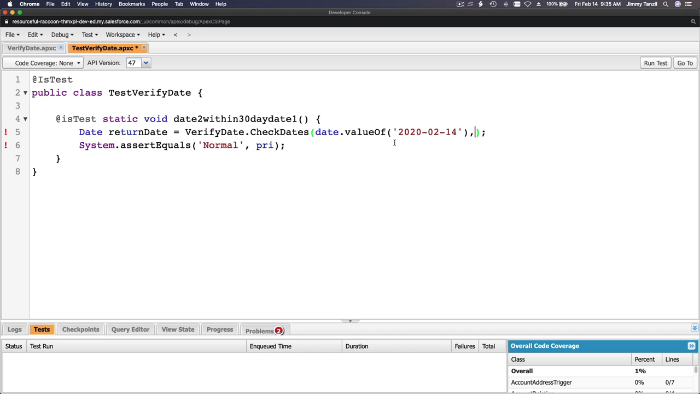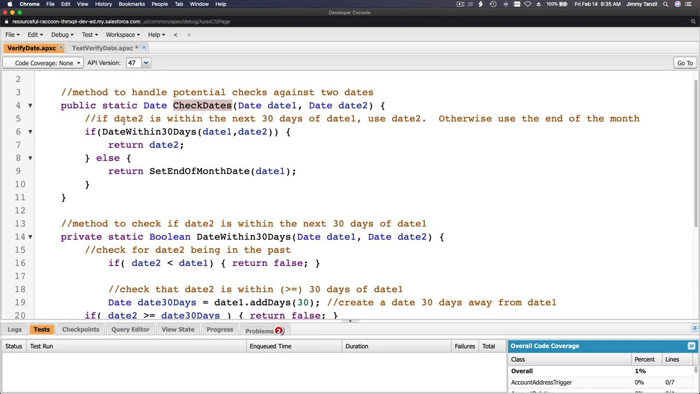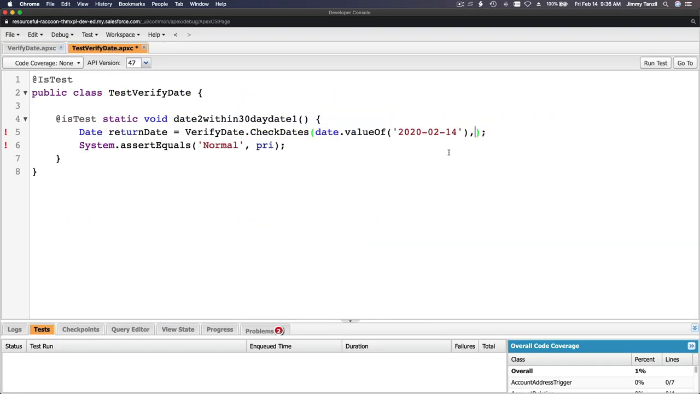Date value of today, and then we want to check the first one, which is a good one. So, if date is within the next 30 days. Within the next 30 days, okay? So we want to pass the days that are within 30 days. Oh, I flipped to the wrong one. So date value of, well, just add 24 February, okay?